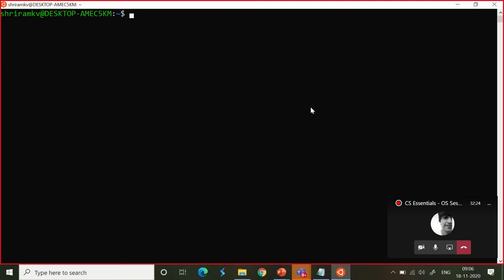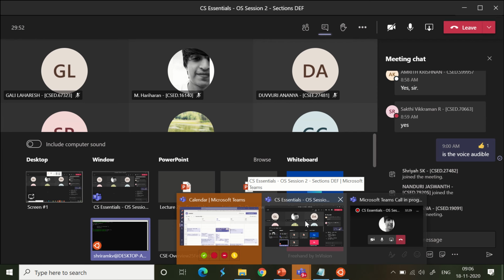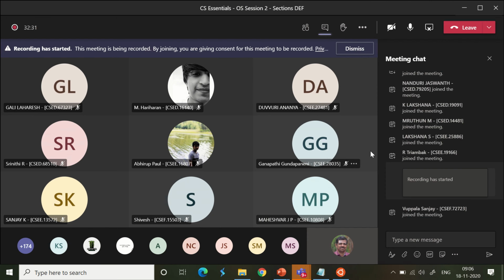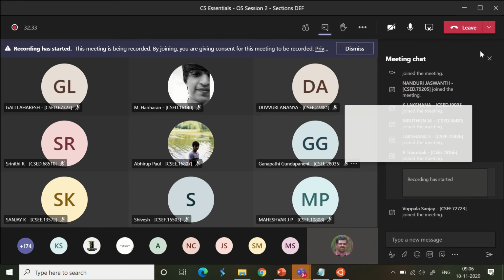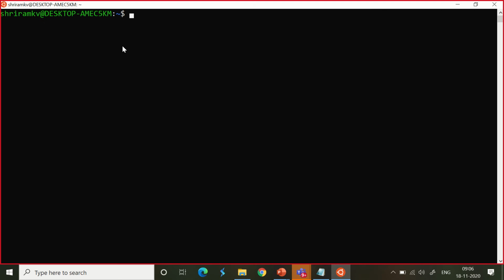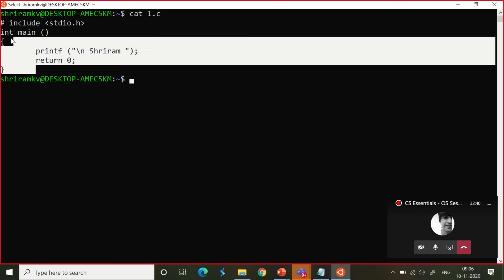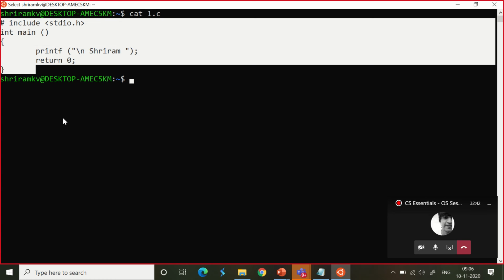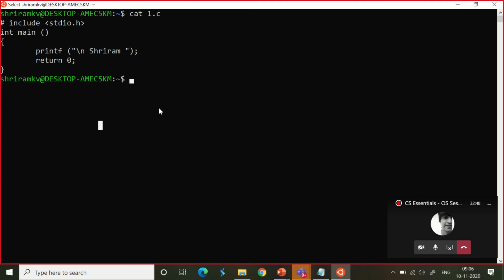I will have to convert the C file into an object file first. What do you mean by this, sir? The C file, whatever I have shown here, cat 1.c, is a C file, which means it is a high level language file. It is not a file which can be understood by your processor, and it cannot be run. It cannot be placed on the RAM.